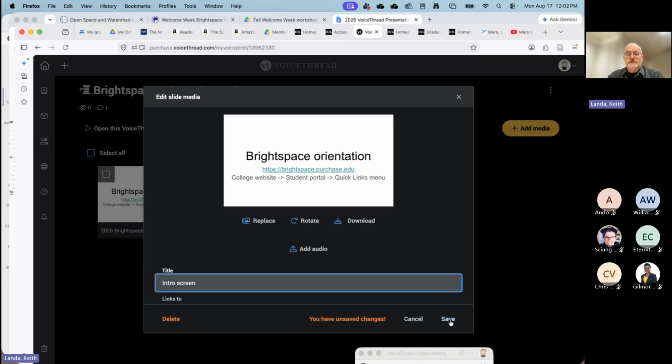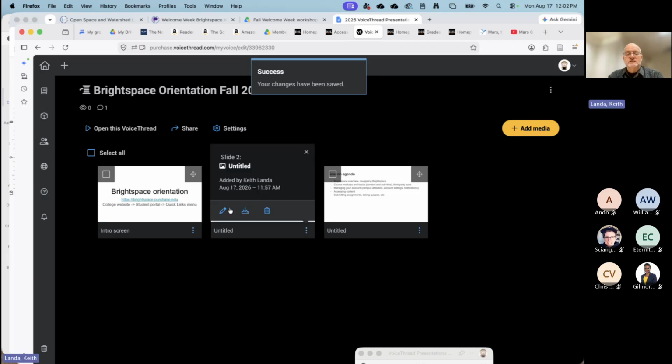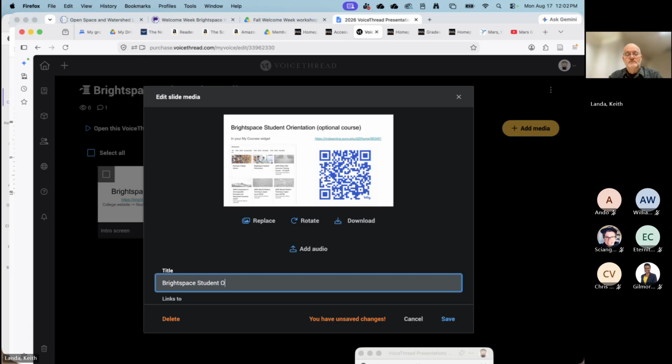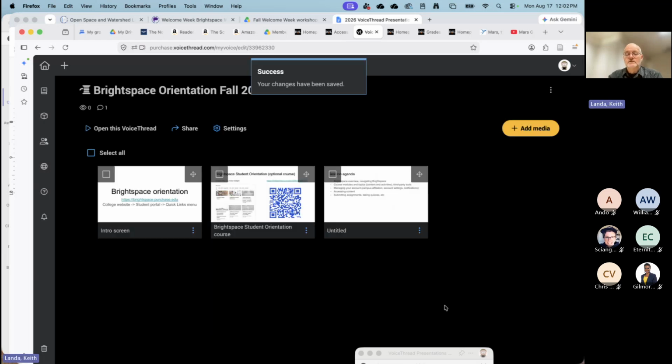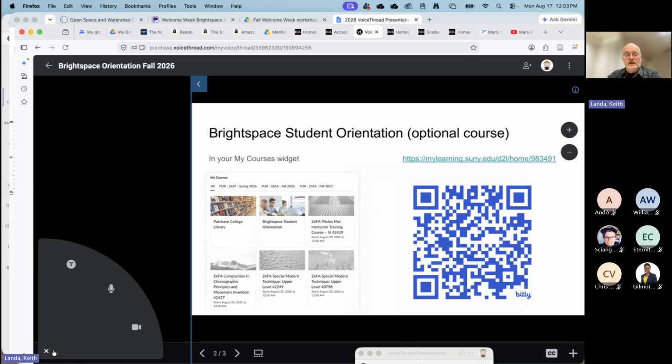You can add links. You can just add a title here and so forth. And you would just go through slide by slide and click on the add annotation.